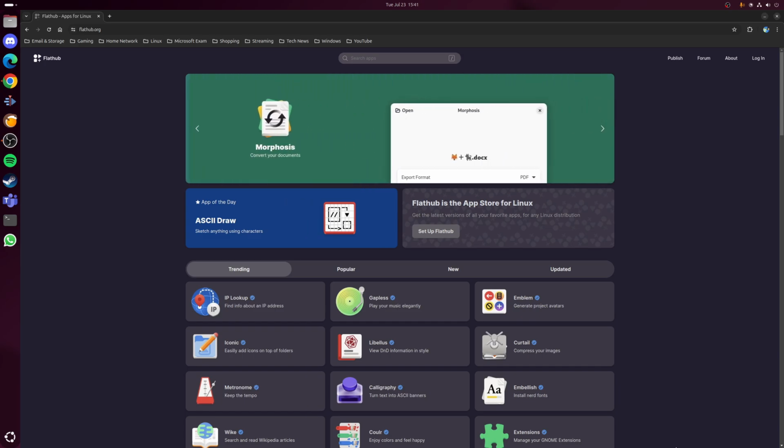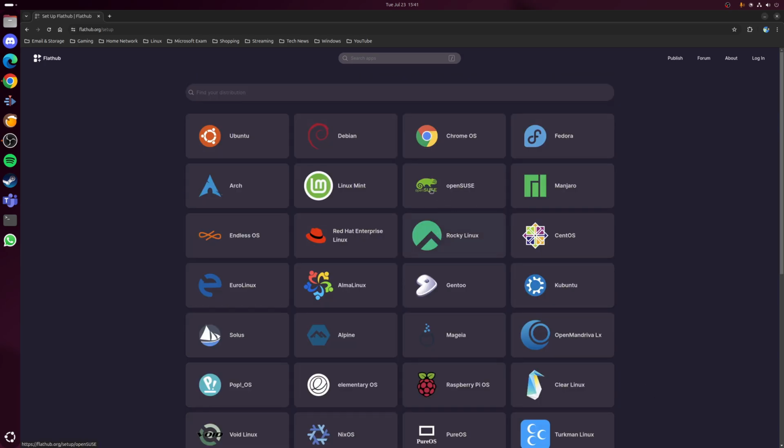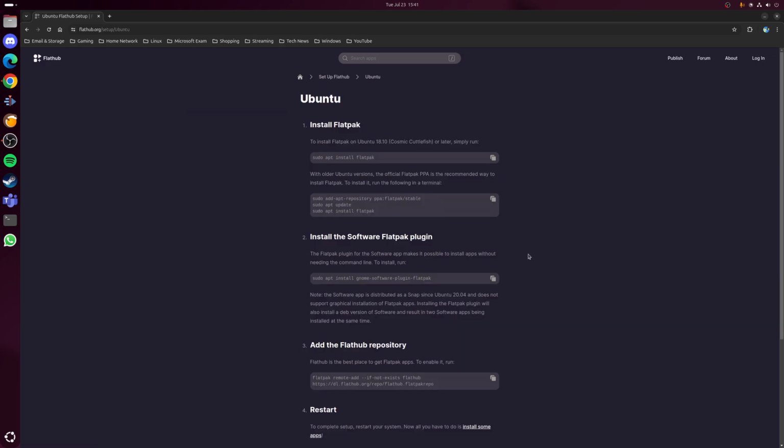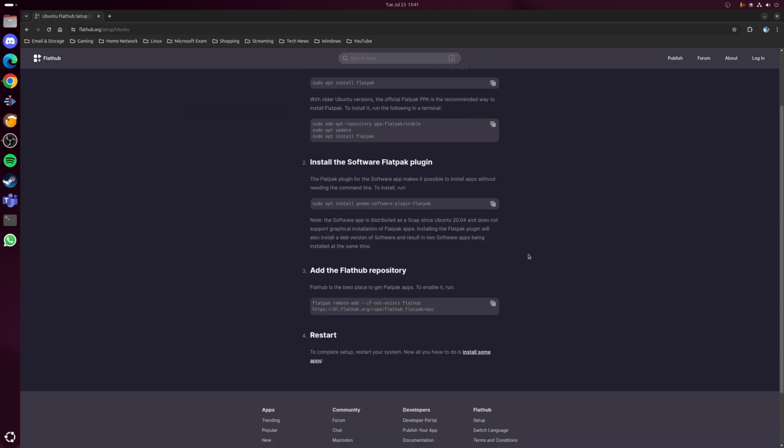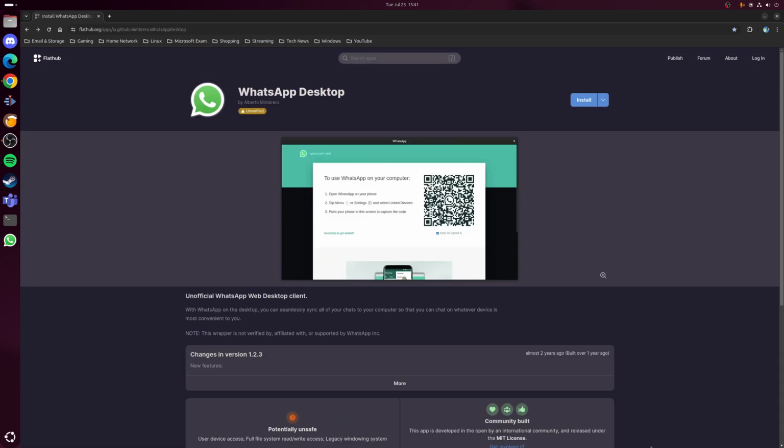Well, first navigate to flathub.org and then click on the option here where it says set up Flathub. From here, you want to select the Linux distribution that you're using. Now, in my case, I'm using Ubuntu, so I'm going to go for the option here for Ubuntu. And from here, it's just a matter of following the instructions and then rebooting to finish the process. Now that Flatpak support has been enabled for your installation, we can install the client.